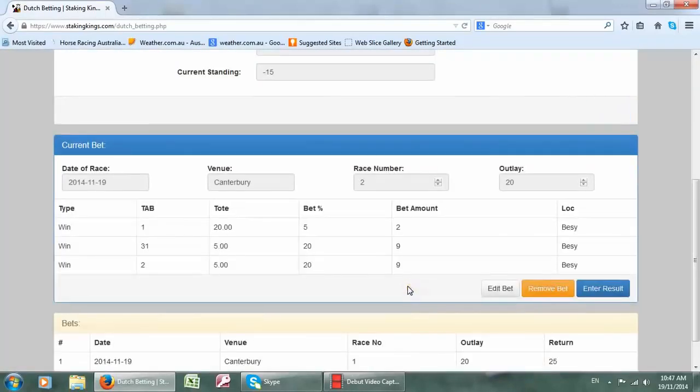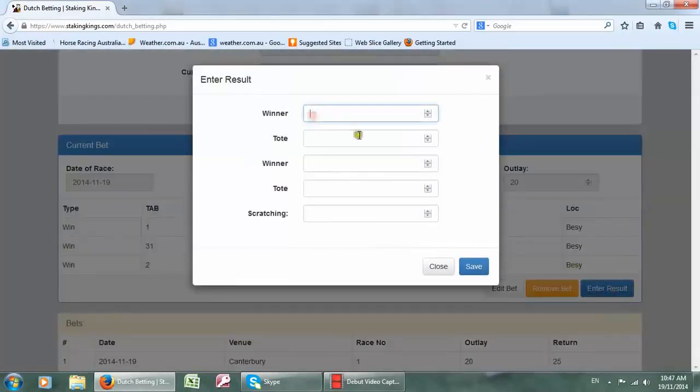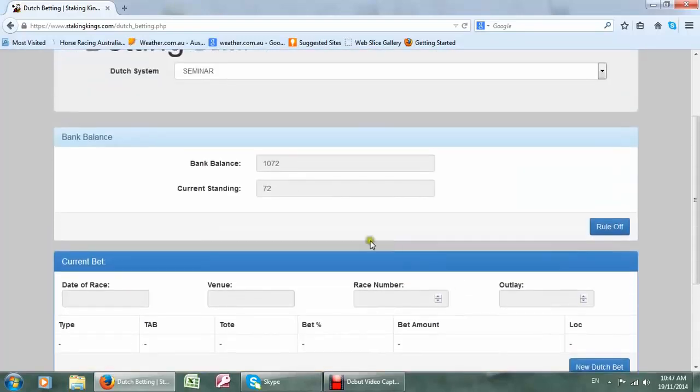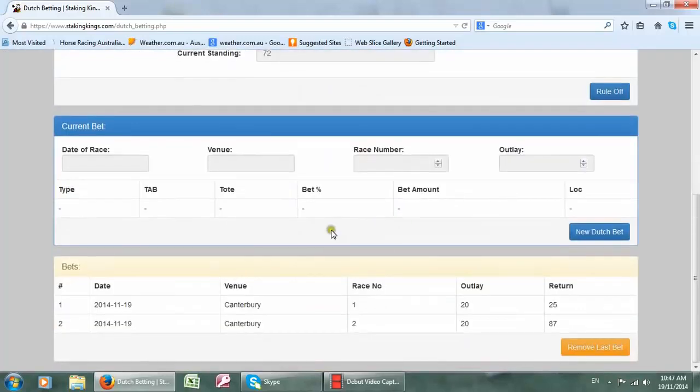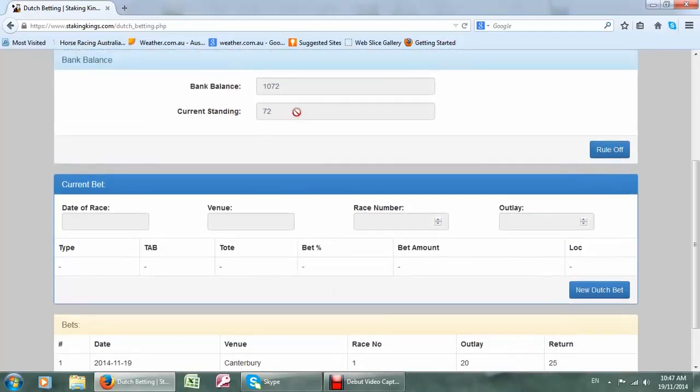Now, let's say what happened here is when we enter the result, that horse number 1 was the winner and paid, for argument's sake, the full $20. Whoops, horse number 1, sorry, and it paid $20. And let's say it also placed, so we put it down as horse number 31, as you can see here, and it might have ended up paying $5.20 for the place. We save that, and now look, on that race we actually made a good profit, and we now have $72 profit.